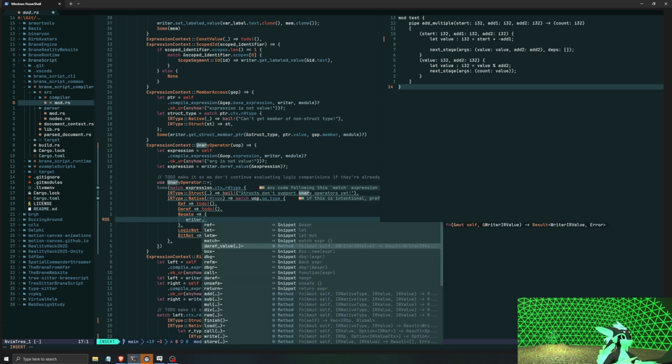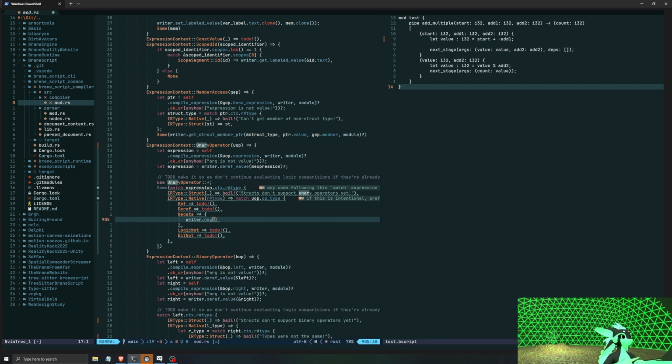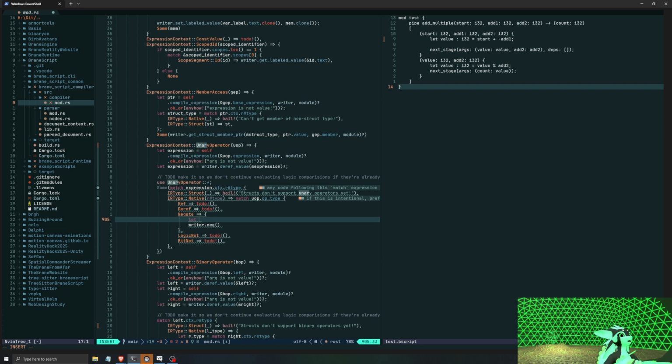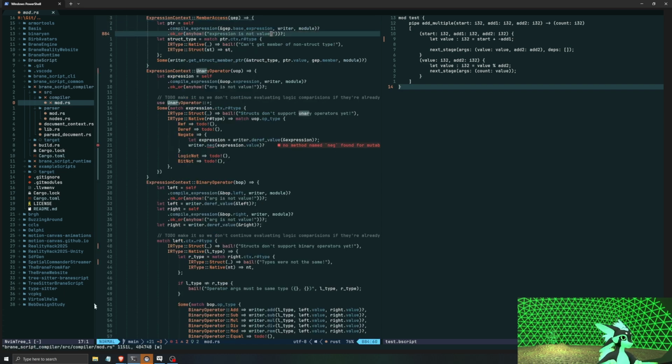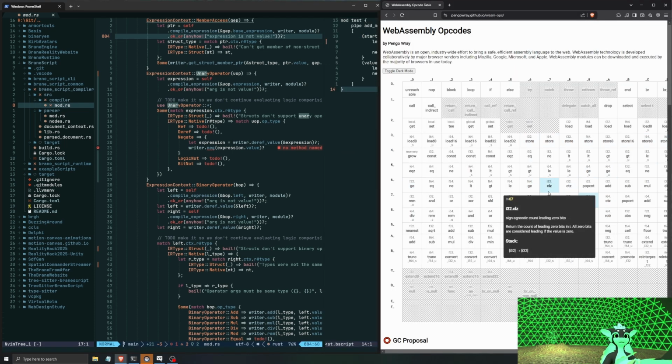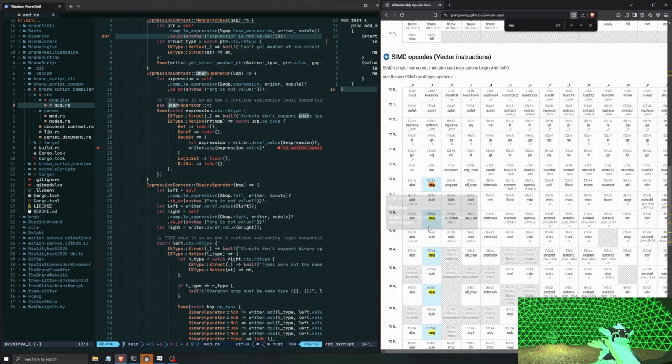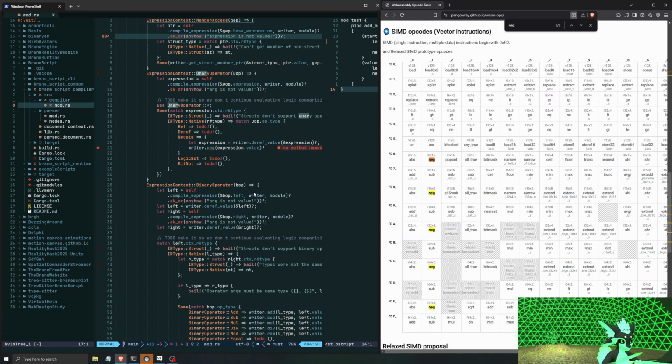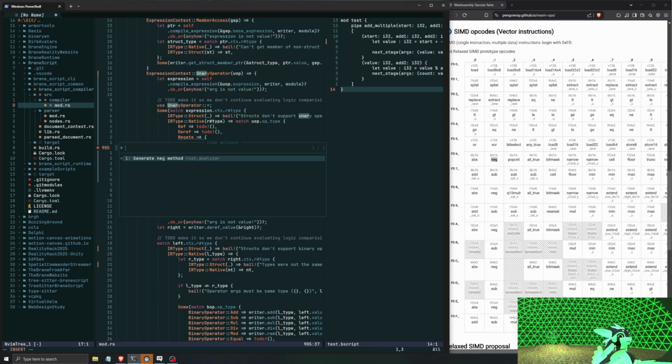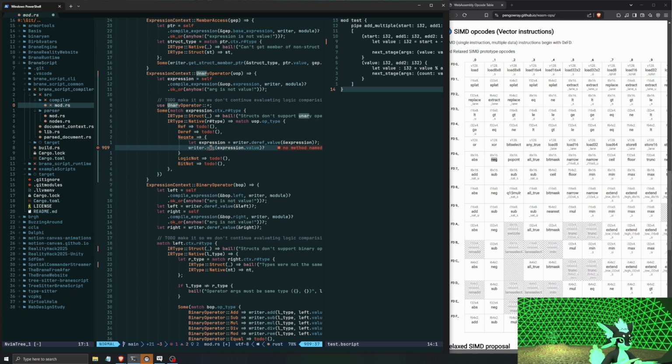Let's do writer, and then negate. And we'll implement negate here in a second. And real quickly, let us consult the WASM opcode table that we're stealing so liberally from. Alright, let's see. Do they have multiple negates per value type? They do. Let's do it for int and float types. First, we need to actually implement the negate method.